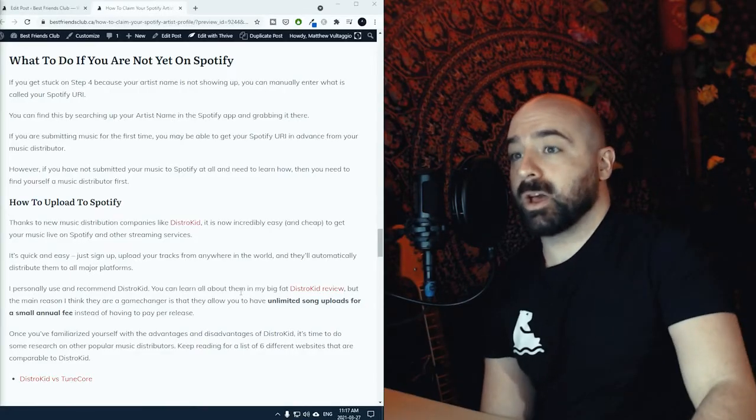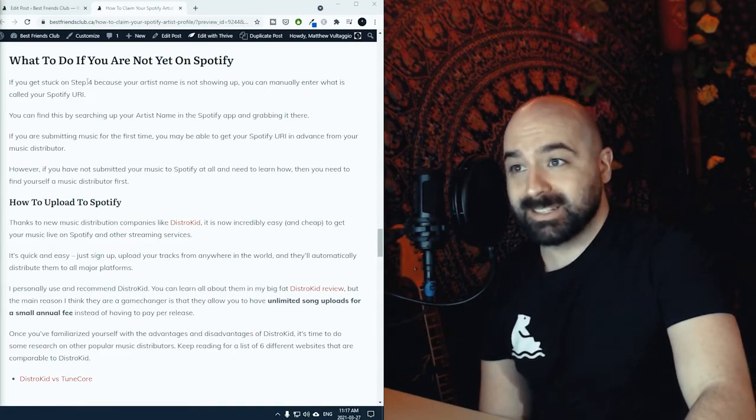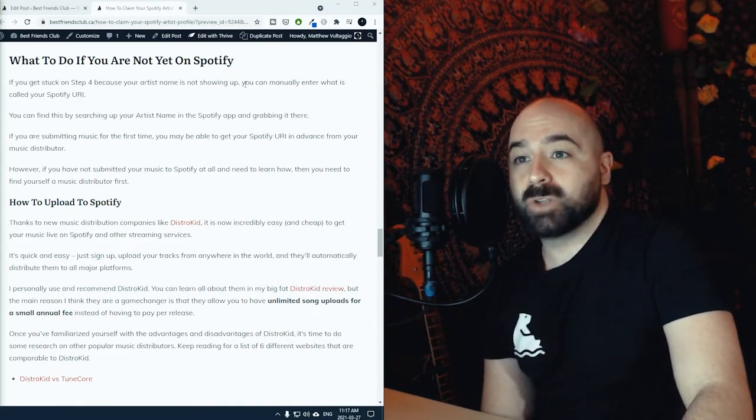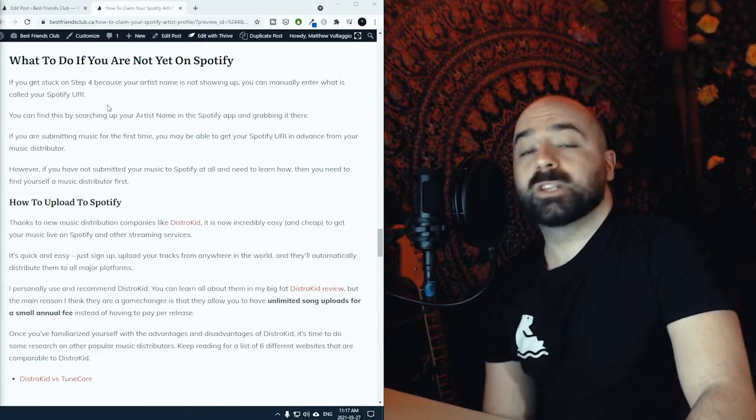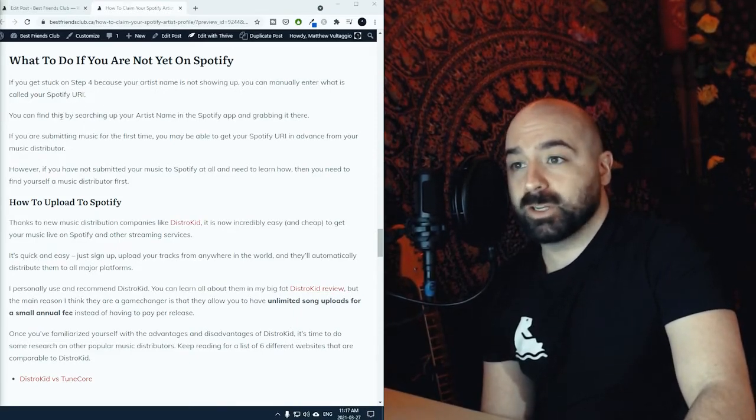However, with that said, if your music is not yet on Spotify, or if you've just released it and it's getting sent over to Spotify, doing it the manual claim way like this is the best way. So I'll go a little bit into what to do if you are not yet on Spotify. If you're not yet on Spotify and you're basically getting stuck at step 4 because your artist name is not showing up, you can manually enter what is called your Spotify URI, which is what you get from the backend of your distributor or by contacting them.